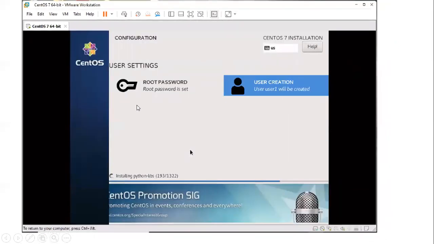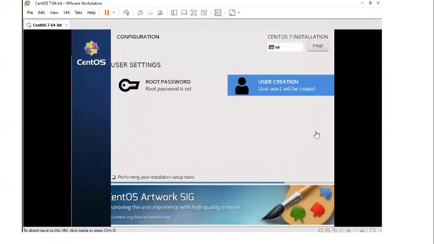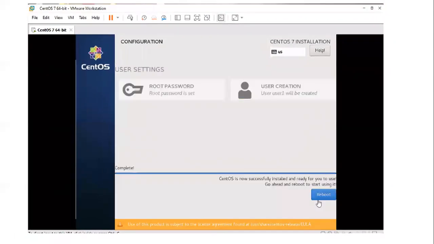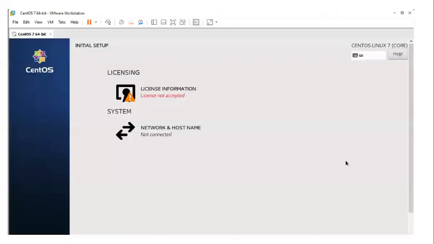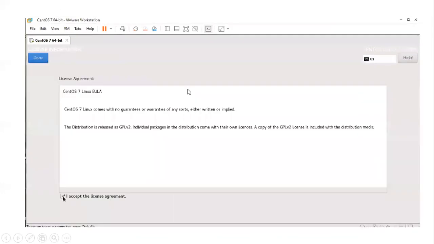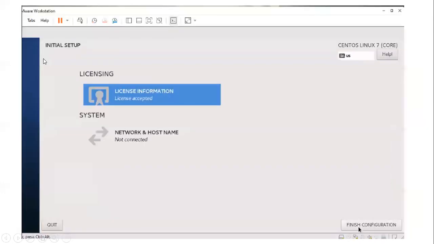It will install the remaining packages and everything. After that it will ask you for a reboot. Click on Reboot. Then you select the first Linux option. By default, keep it as it is. Then click on License Information, license not accepted. Click on this, accept the license agreement and then click on Done.